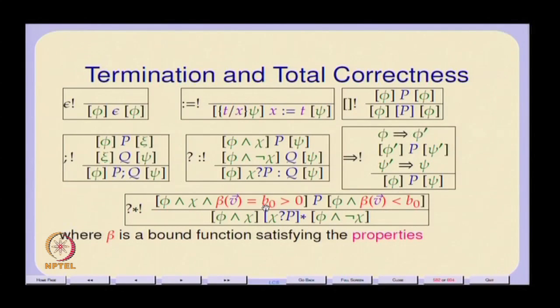What we are saying now is, again I am using red because my measures of termination may be different from the domains I am using for programming. So I have a loop invariant, I have a condition, and I have a bound function of the program variables, which I am writing as v vector, which has some value b naught, which is greater than the bottom element of the well ordered set.